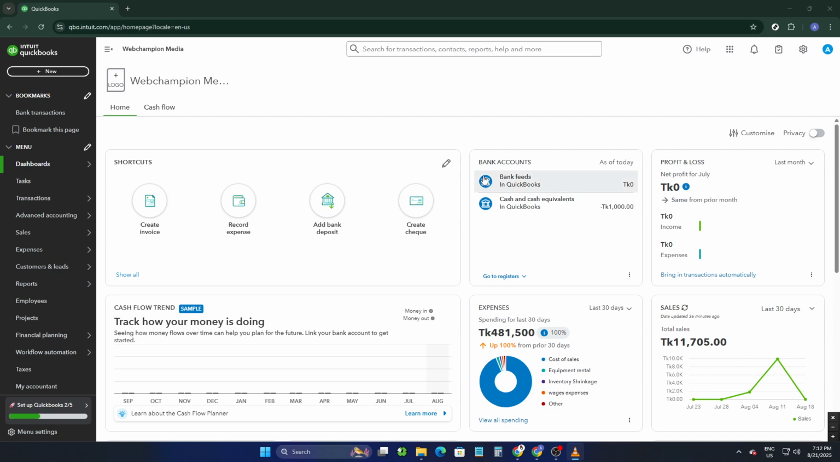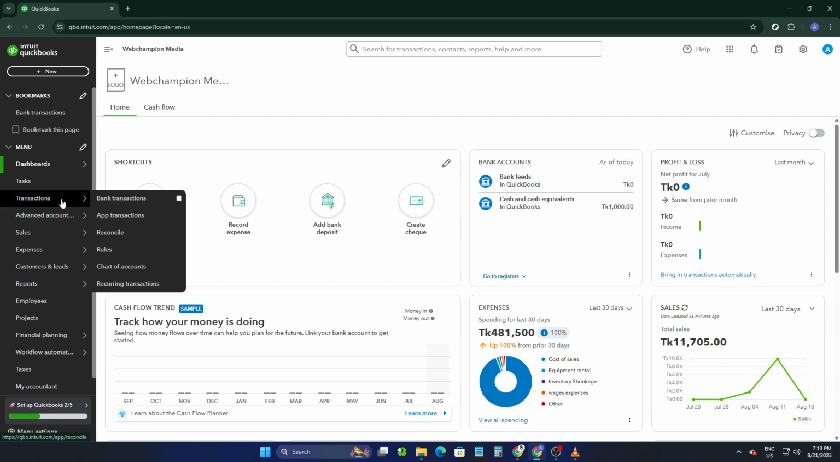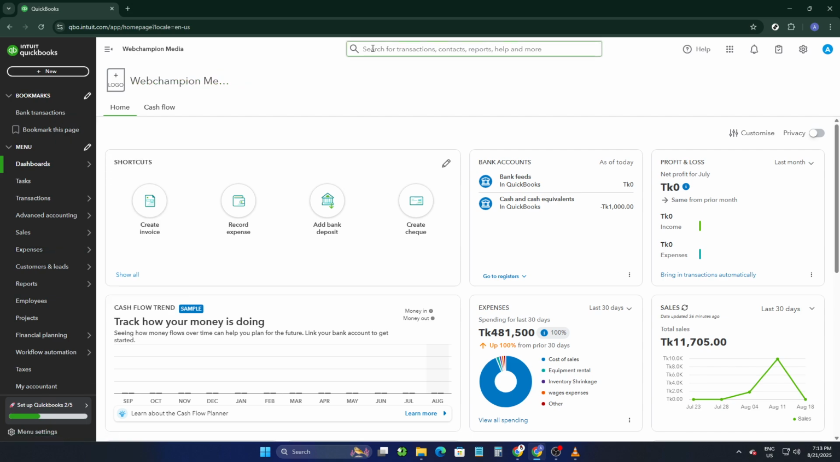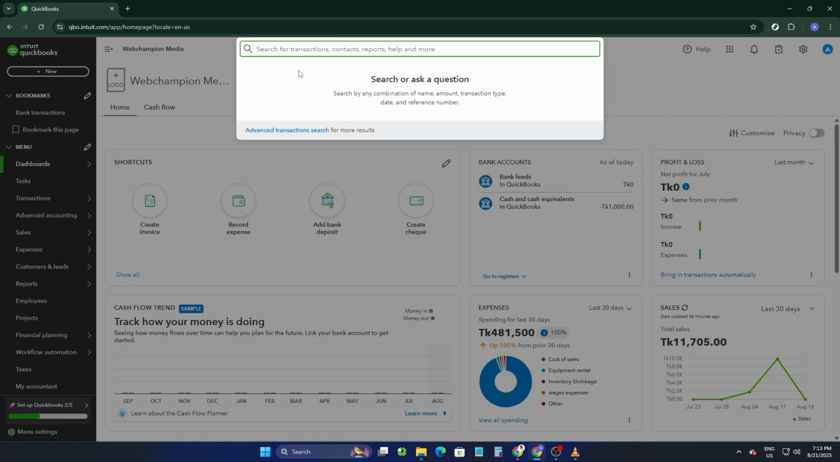Now, here's the step-by-step process to delete a transaction. Step 1, find the transaction. Go to the left-hand menu. If it's a customer transaction, like an invoice or payment, click on Sales, then choose All Sales. If it's something you purchased, like an expense or bill, go to Expenses. You can also use the search bar at the top to quickly find the exact transaction you want.